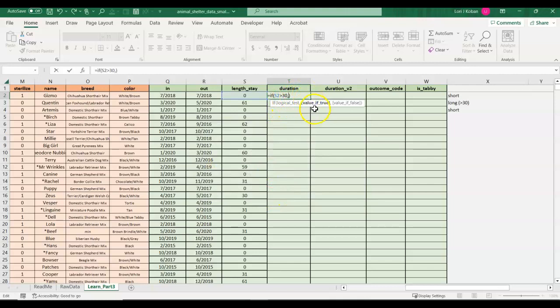We need to enter the value that we want the cell to take on if that is true. If that's true, I want it to say the word long. So I'm going to say quotes, long. It's a long stay. Then you put a comma, enter the value if this is false. So if it's not true that the stay is longer than 30 days, I'm going to say it's a short stay.